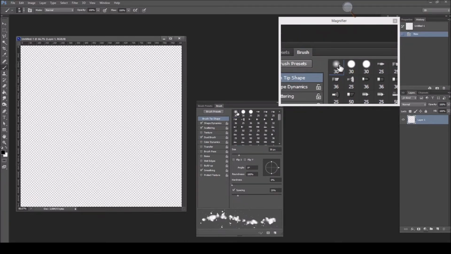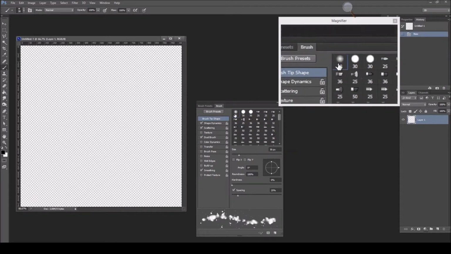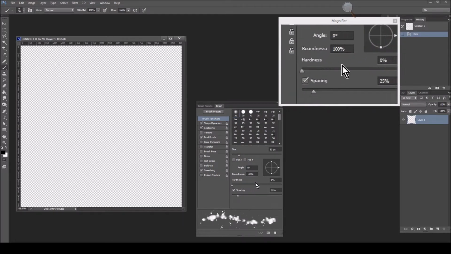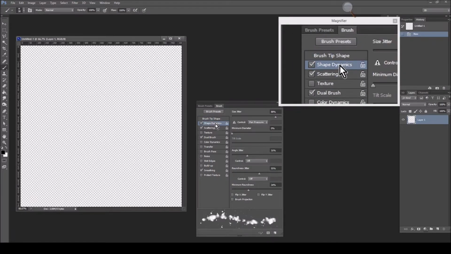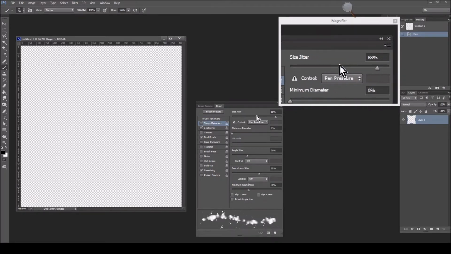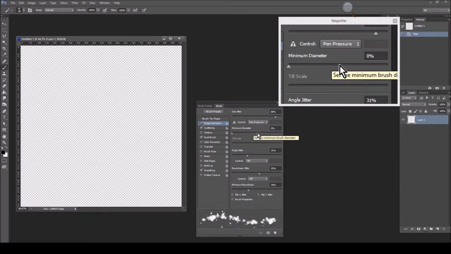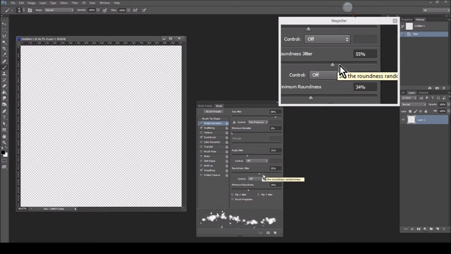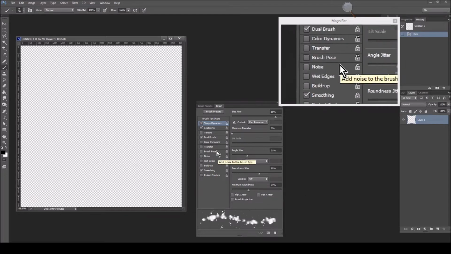To do that, first we want to have this selected, soft round 30. The size doesn't really matter because you can set it over here if you have some other size, so long as it's a soft round one. That's fine. Hardness at 0, spacing at 25%. Shape dynamics should be set to size jitter at around 88%, pen pressure, minimum diameter at 0%, angle jitter at like 31ish, roundness jitter at like 55%, minimum roundness at like 34, something like that.